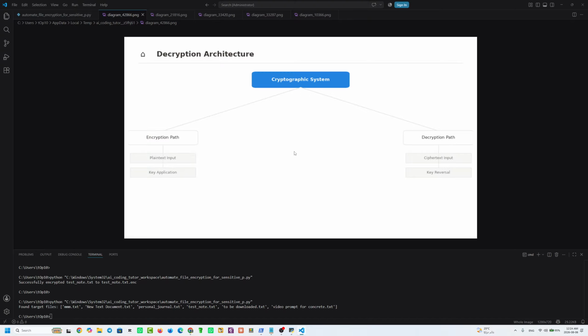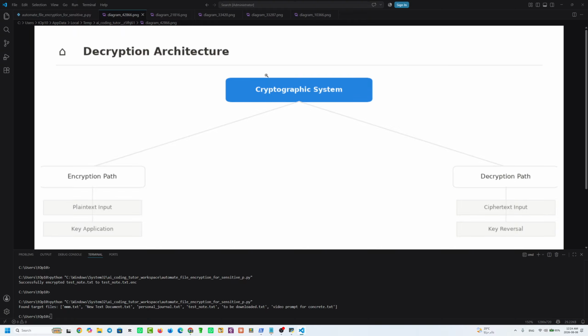Encryption is only half of the equation. We also need to be able to recover our data when needed. Because our transformation is symmetric, running the exact same byte-level XOR process with the identical key restores the ciphertext back into readable plaintext. Understanding this duality ensures our automation scripts remain fully reversible and safe against accidental permanent data loss.